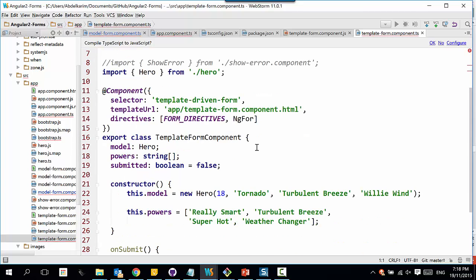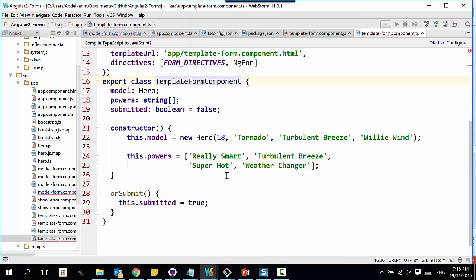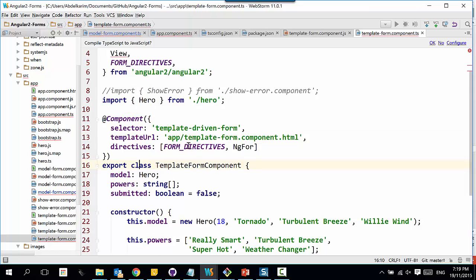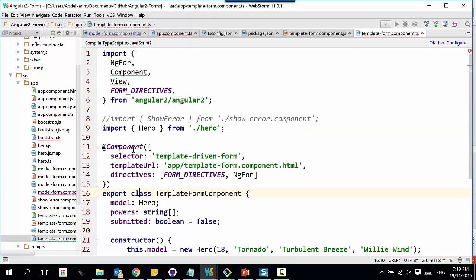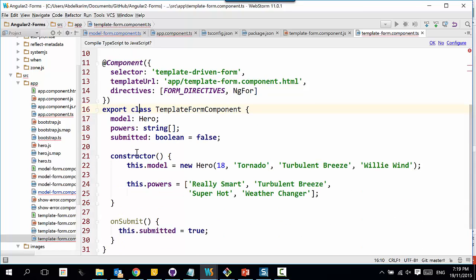So in here I have a form called template form component. It doesn't matter the name. Again, it is a class, and this class has an annotation to make it a component. So first of all, let's focus on the class and then discuss what's going on.